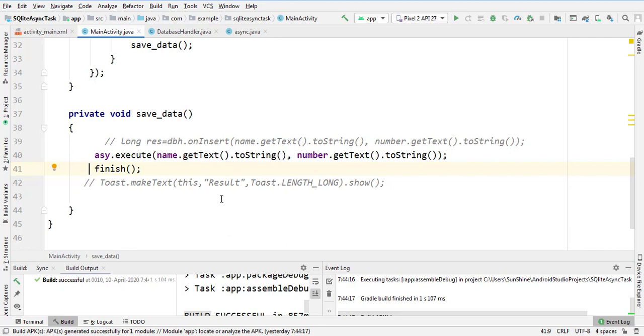So this finish method will stop the execution. So this is how we can work with SQLite using the AsyncTask method. I hope everybody is clear with the concept. If you want, I can give you this particular project for the execution so that you can get the demonstration live on your screen.